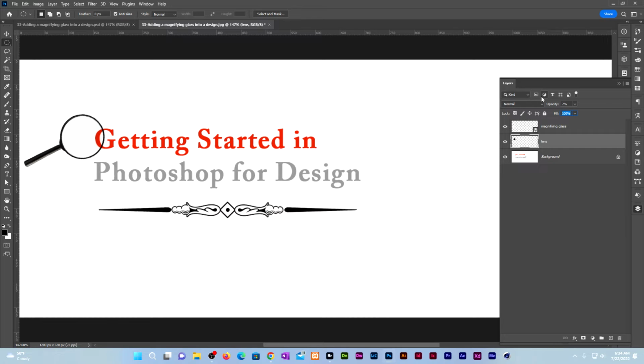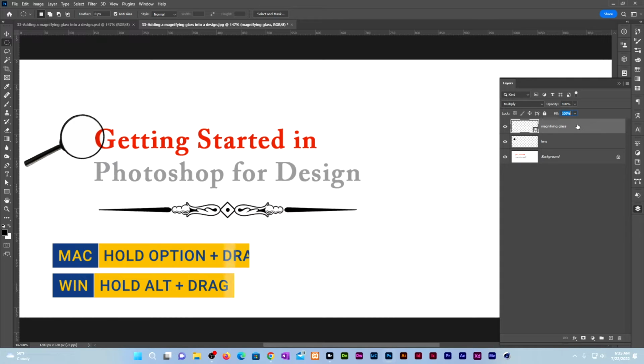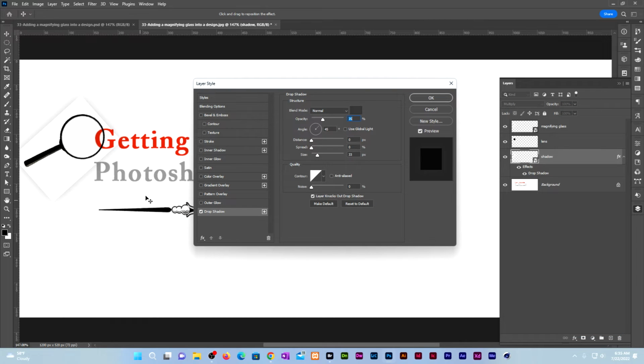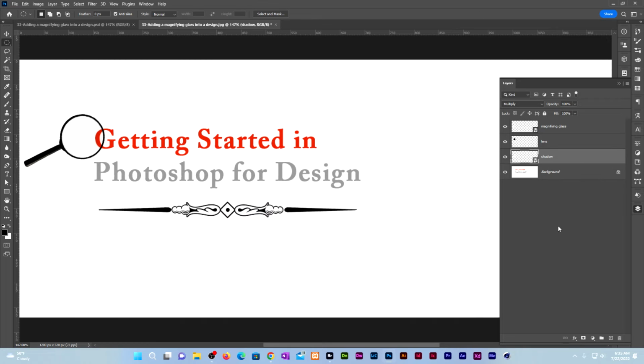Let us add a drop shadow. Click on the magnifying glass to make it active. Alt drag to make a duplicate. That would be Option drag on a Mac. Let us rename the layer to shadow. Since our magnifying glass is a solid layer, the basic shadow effect wouldn't work. Go to Effects, Drop Shadow. As you can see, the shadow drops all over the block. Let us cancel. Let us apply it the old school way.